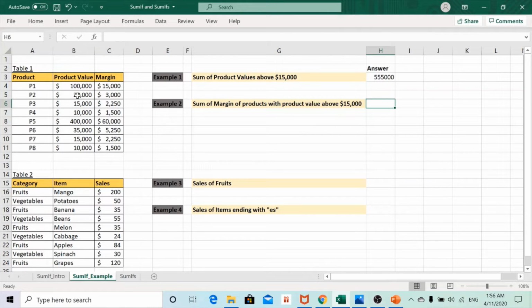Now let us solve example 2. In example 2, we have to find out sum of margin of products with product value above $15,000. Let us begin. Equal to SUMIF, we have to find out product value above $15,000. So our range is B4 through B11, comma, criteria in quotes, again greater than $15,000, comma, in this case we have to define sum range because we have to find out sum of margins. So sum range will be C4 through C11. Enter.